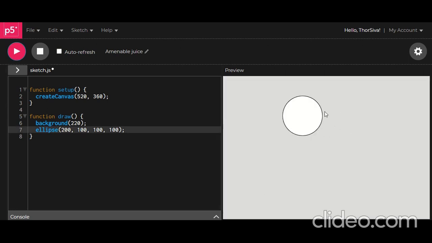Now the first value moves the circle left and right in the canvas. The second value moves the circle up and down in the canvas. See, I defined the second value 200, it came down. Now the third and fourth define the length and breadth of the circle.